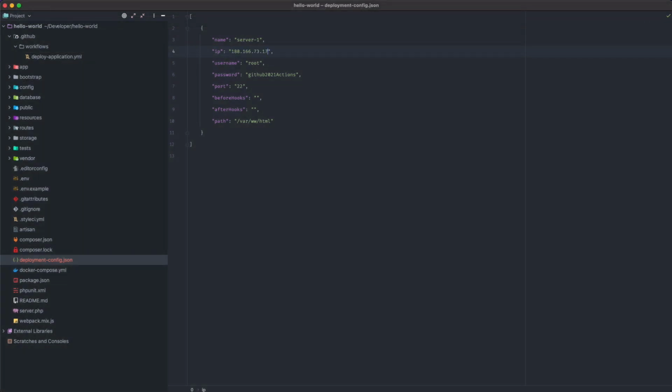Let's update our configuration file with the IP address of our server. In this example, we just have one server that we're going to work with, but you can add as many as you like. Although GitHub does have a limit when it comes to the deployment matrix, which we're going to talk about next, and that has a specific limit of 256. So if you exceed that limit, then you'll probably have to look at a different solution.